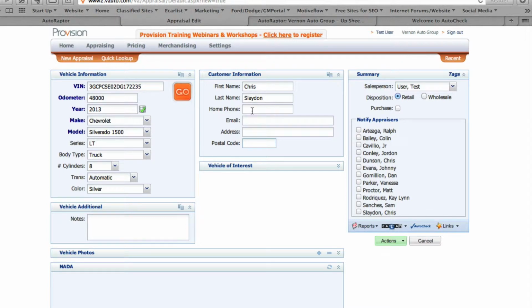Let's make sure all this is right. And the address and postal code, generally you're not going to have that information during the preliminary, but if you do have that information, say you have a credit application or anything else, that needs to go there.